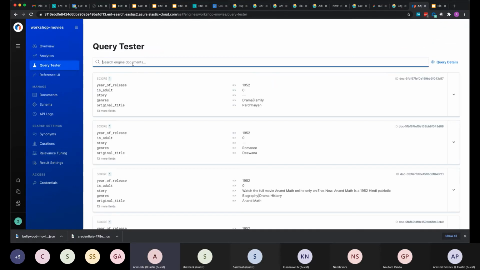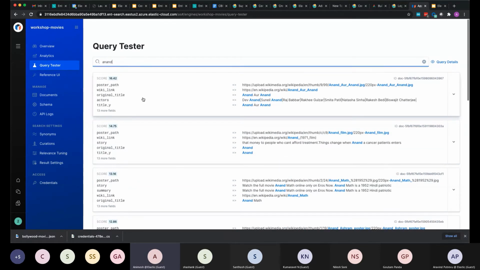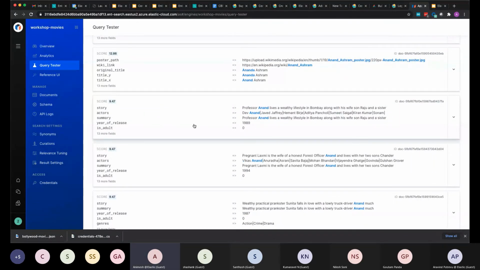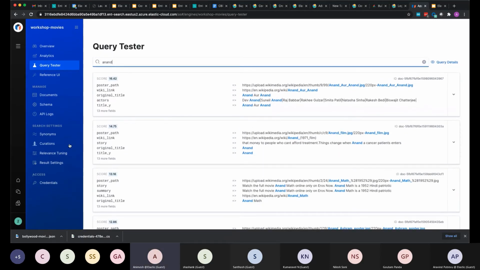I'll go back to the query tester and search for Anand again. And you see that the relevance has already taken shape and it is much better now. You can also obviously tweak it around, and if you want to rate the actors higher than the subject, you can also do that. And for example, something which has Anand in the summary is better than the story. Yep. So this was what we meant when we were talking about relevance tuning.